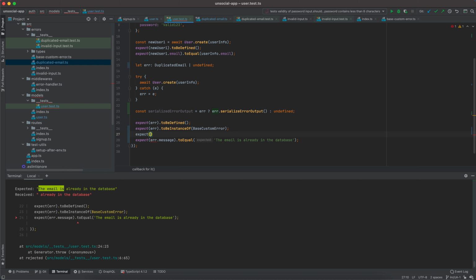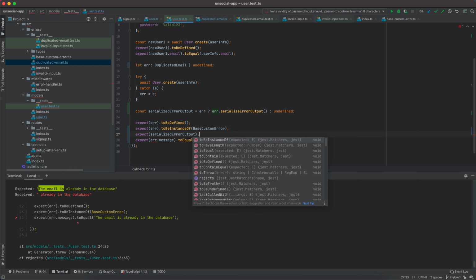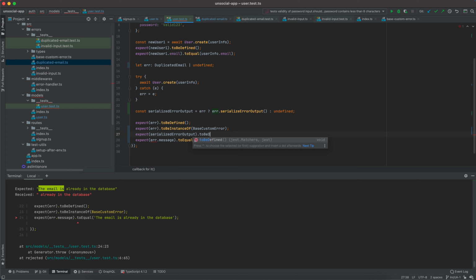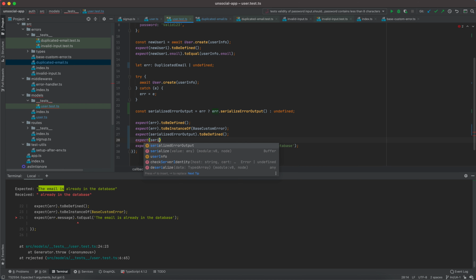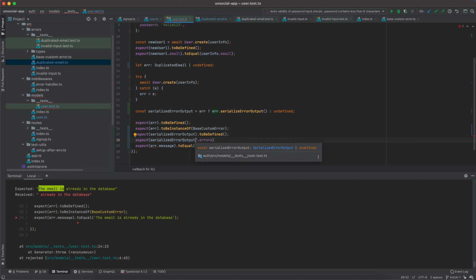And I would expect the serialized error output to be defined, and I would also expect the serialized error output.errors. And here I think that the question mark will have to be necessary, because if I remove this, then jest will still complain, right?